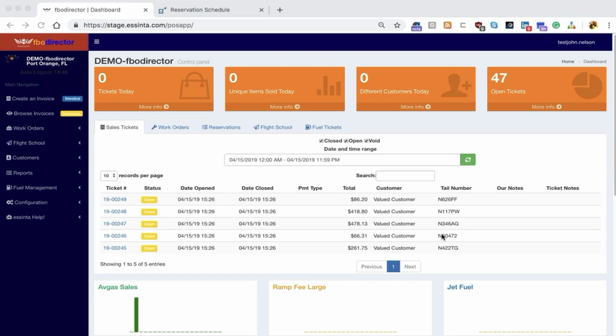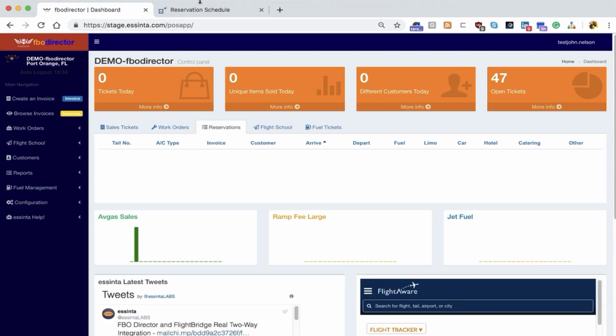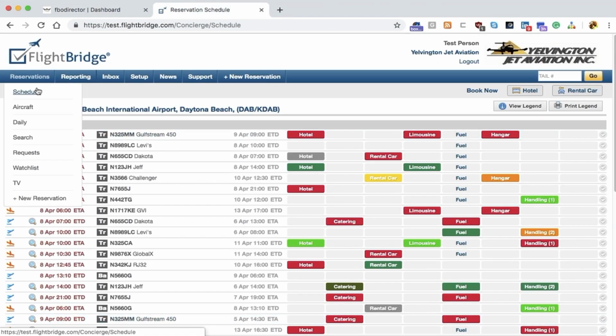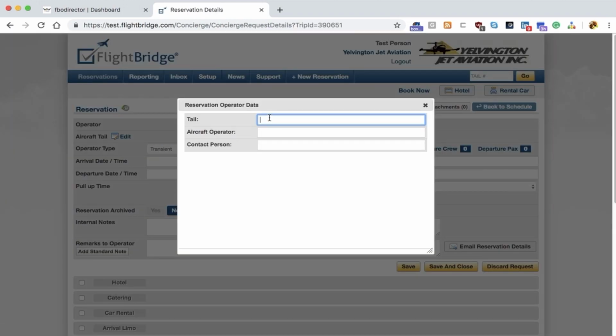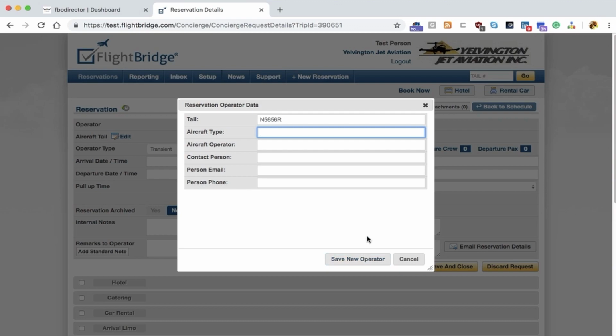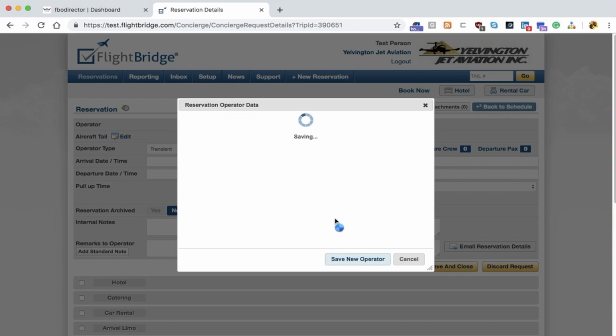What you see on the screen right now is our main dashboard screen within the FBO Director software, showing a variety of open invoices that are available for editing. And here we have a tab of reservations that would show from FlightBridge. I'm going to go ahead and add a new reservation in the FlightBridge system. And as we add and update details between the two systems, they will stay synchronized and be available for additional exchange of information, such as marking services complete or not complete between the two applications.